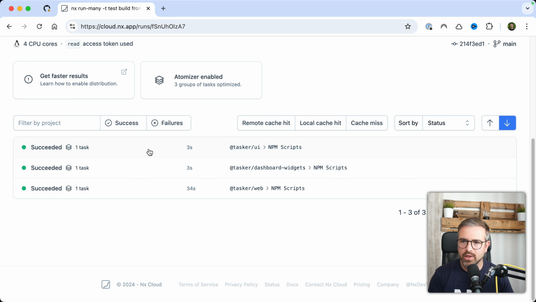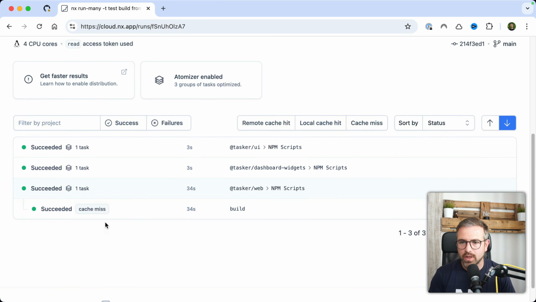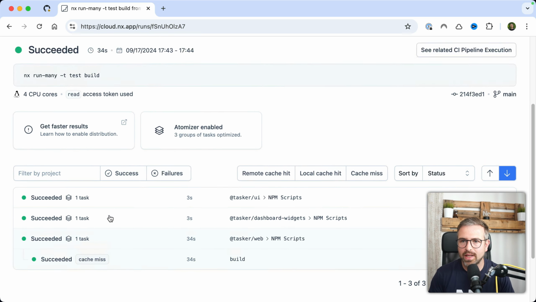And here the runs are already completed. So you can see here the different runs that have been executed. There's like the one for UI, which is a test run as well. And here is our build for the web application. Now for now, these are cache misses because we never ran them on CI.